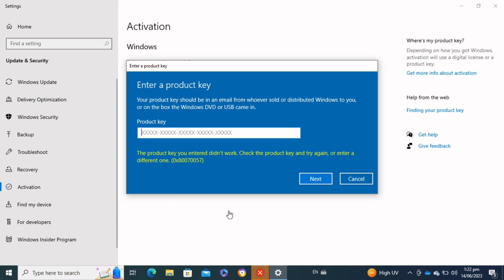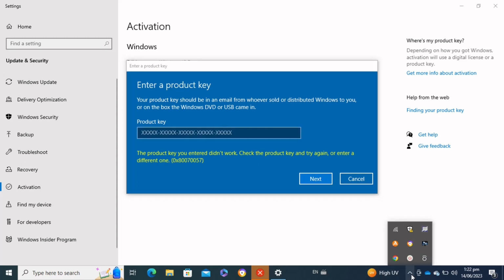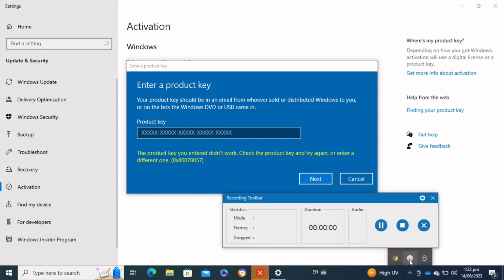activation code. Then you have to enter your activation code and then click on the OK button. After that your Windows will be activated. So this is how you can activate Windows 10 on your laptop or PC.